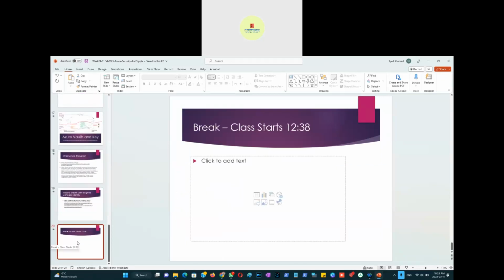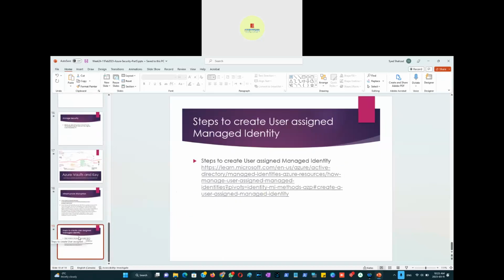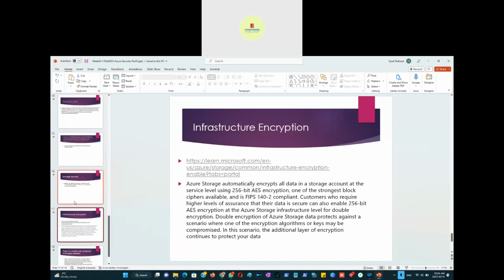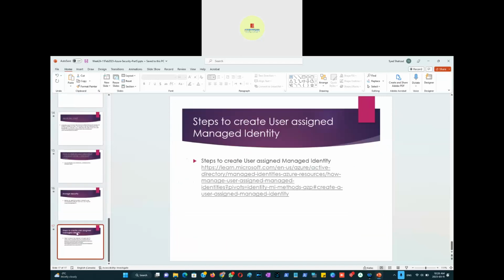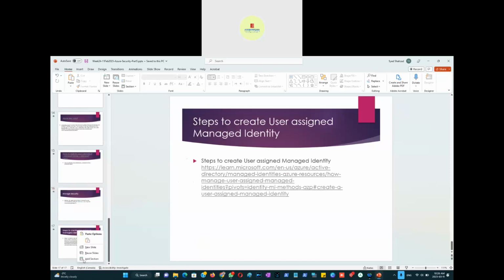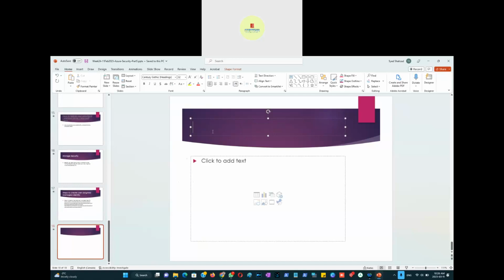Let's see the steps to create a managed identity. That's the lab. This was the discussion for the PKI, public key infrastructure, so I'm just removing all that. Storage security, we're going to continue with that, the steps to create. We were last time talking about container security and what the features are in that.